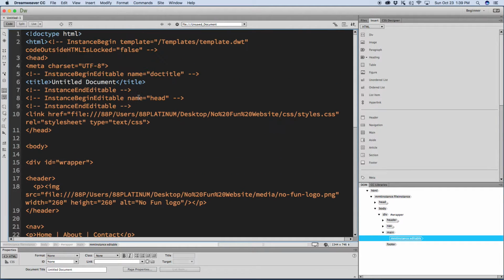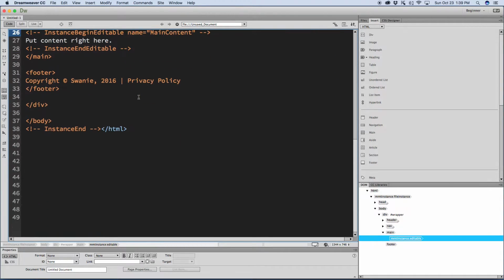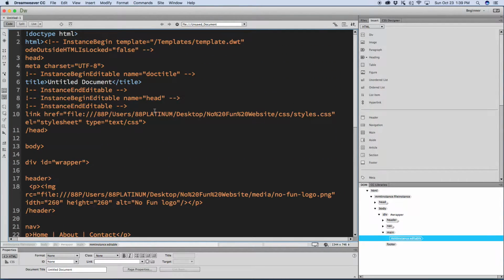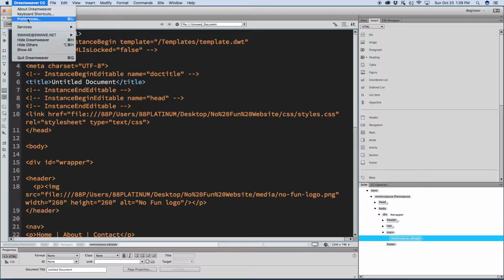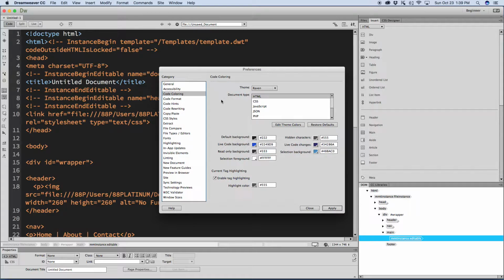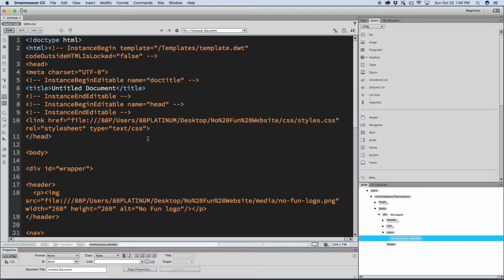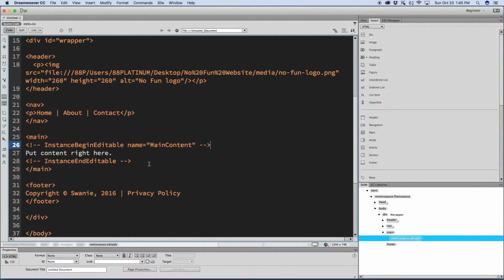Now my particular code color theme shows that everything that's controlled by the template is in this orange. You see that? Now yours might be a different color. The way to control your code view is you can come here to Dreamweaver Preferences, and there is a code coloring choice that you can do, and I chose the Raven theme. So if you go into your preferences and change this to Raven, you'll see the same color code formats that I have. So that's why mine looks like this. Yours might be a little different.